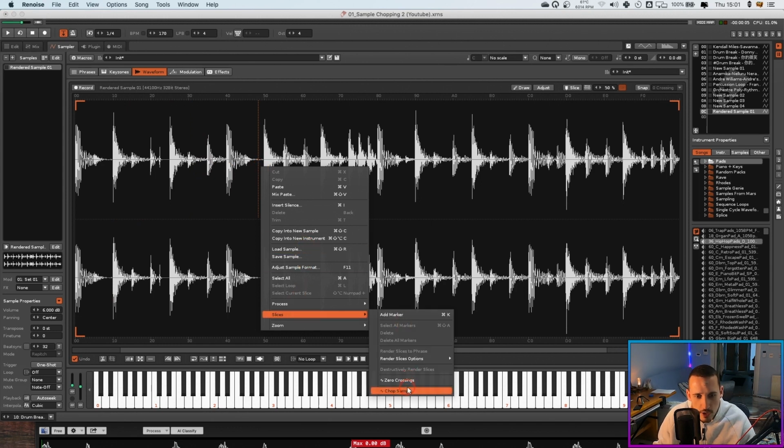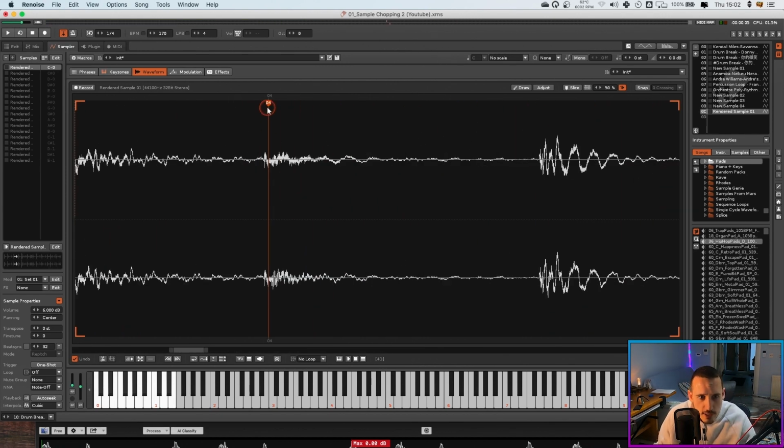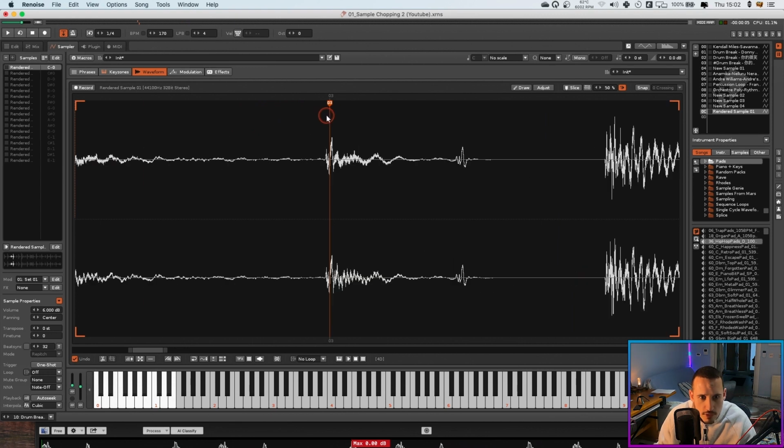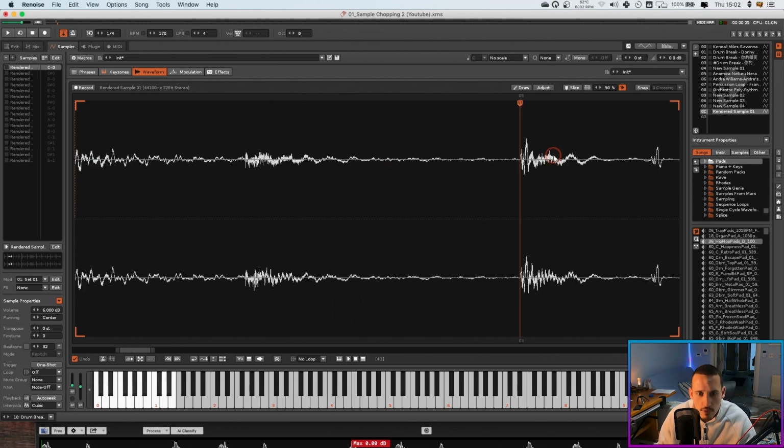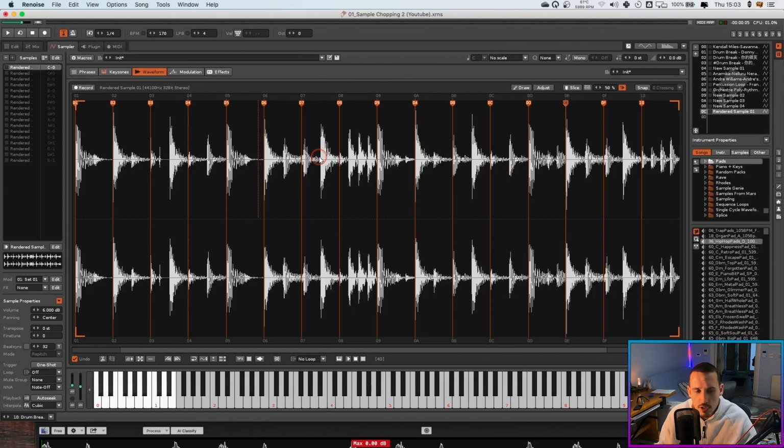If I go slices and chop it into 16 slices, okay, it does need a little bit of adjusting in just a few spots, just to get the transients in the right places. Right, so I've sliced this whole drum break up again, and I'm going to turn mono mode back on. I'm going to turn the play to the end of sample on.